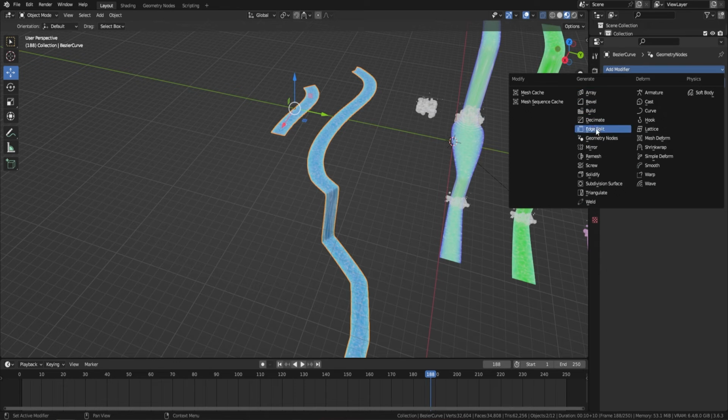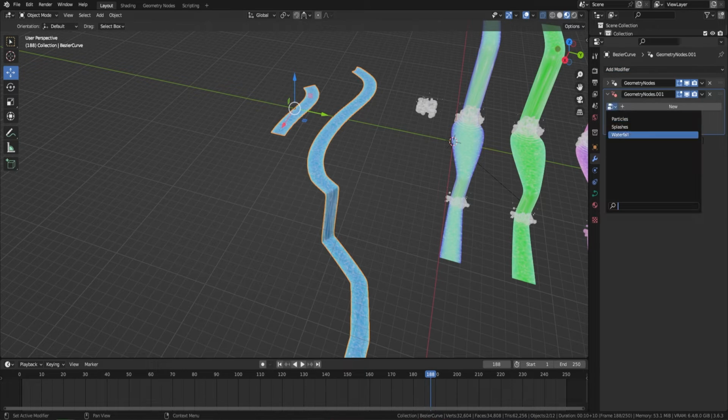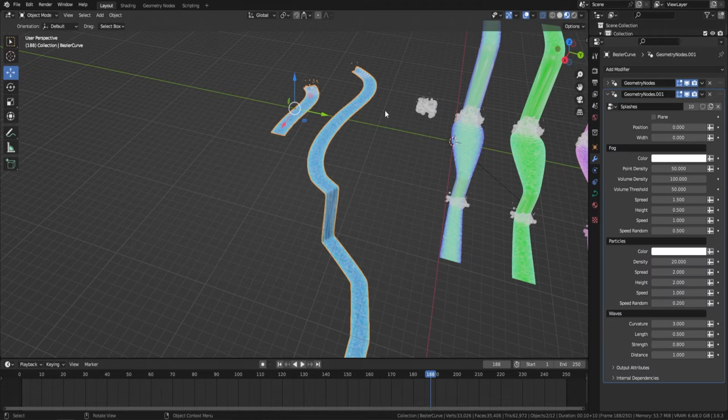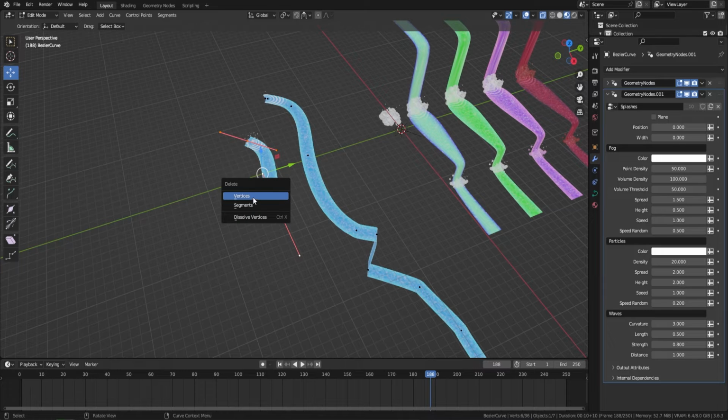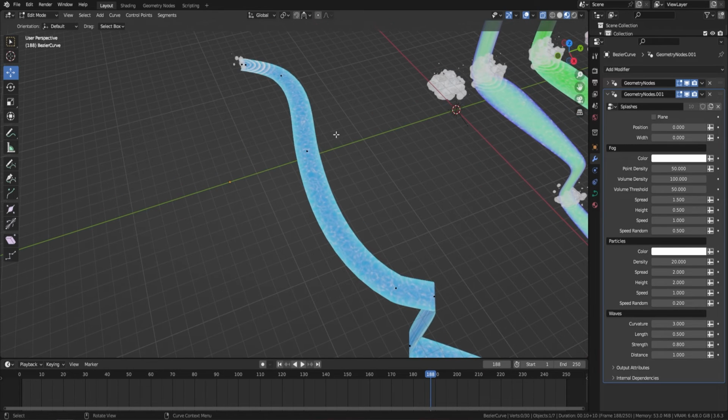So add geometry node, and then we're going to click the down arrow and we're going to click splashes. And now you can see, because these are both, I'm actually going to delete this one because it's making it a little bit confusing. So let's delete that one out of the way. So here is our first splash.